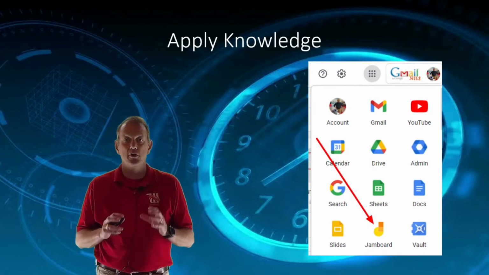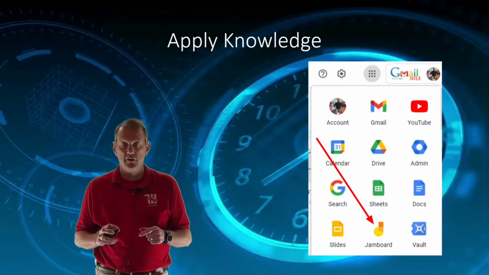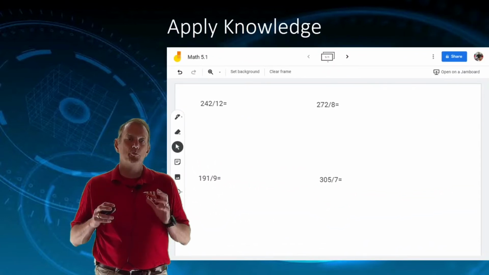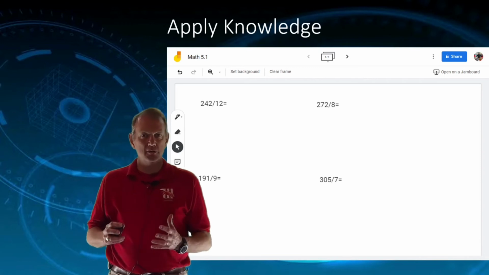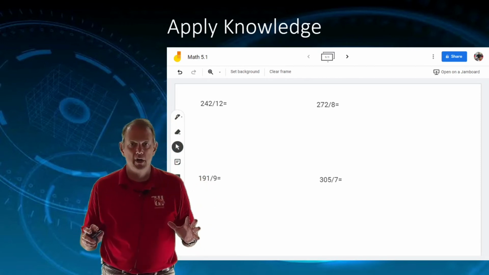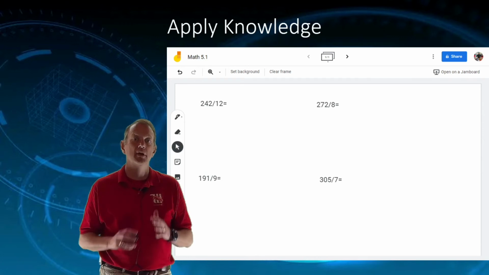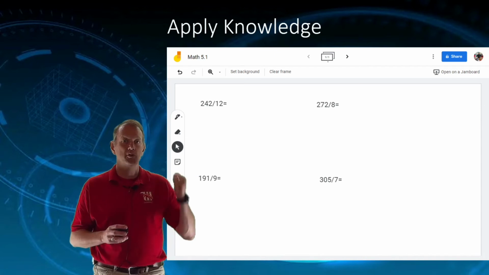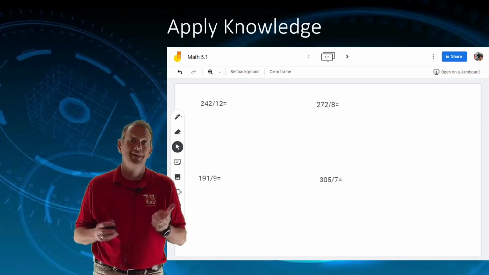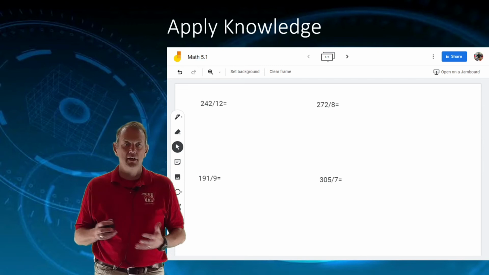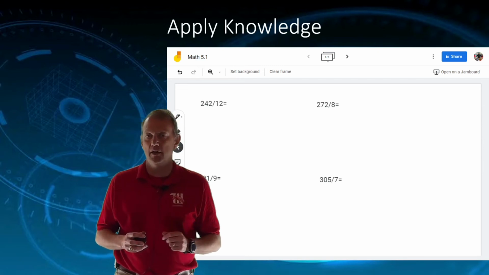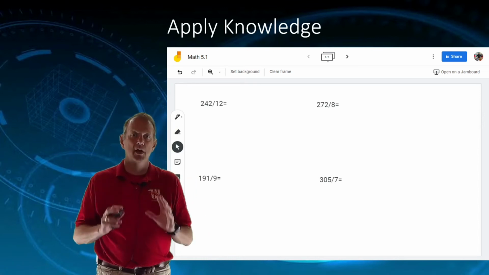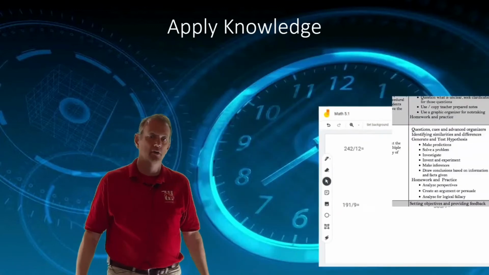Jamboard is a part of the Google Suite that you can just click on. I've got an arrow pointing to it right there of what it looks like on your Google Suite. And it brings up something kind of like Google Slides that everyone in your class can write on at the same time. You could divide them up. You can have them do problems. You can call on students that are hybrid and home to do a problem that you have presenting on your board to the rest of your class at the same time. So it adds a layer of interactivity that you don't get anywhere else by using Jamboard. It's a great way to apply knowledge with students not on site.